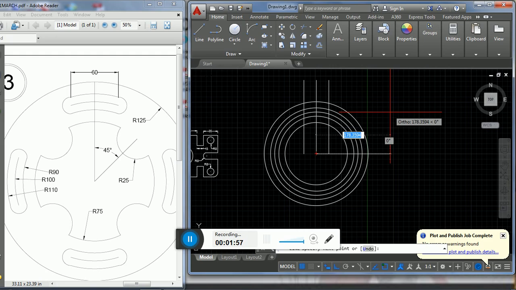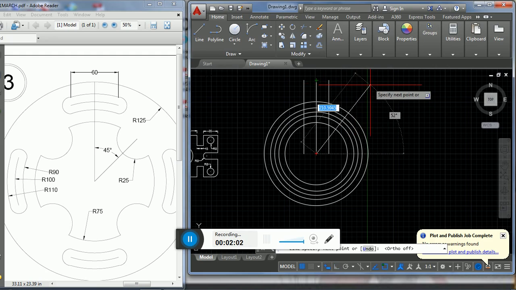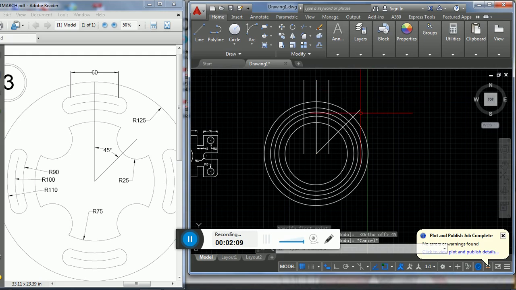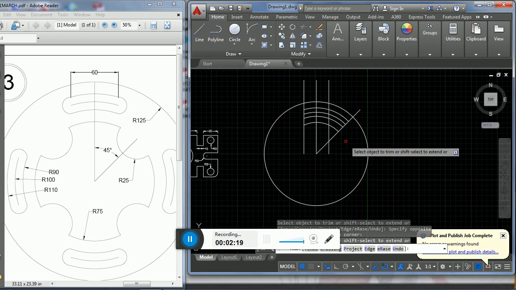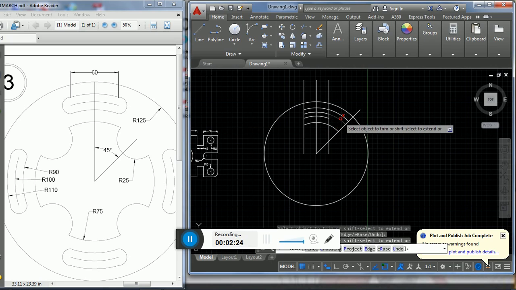Create a line of arbitrary 150 mm at an angle with horizontal of 45 degrees. Then trim and select the objects to delete. The outermost lines should be deleted.